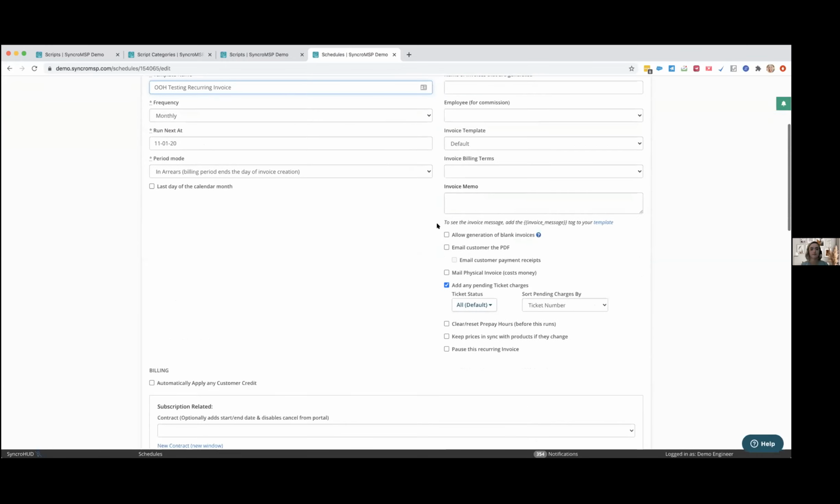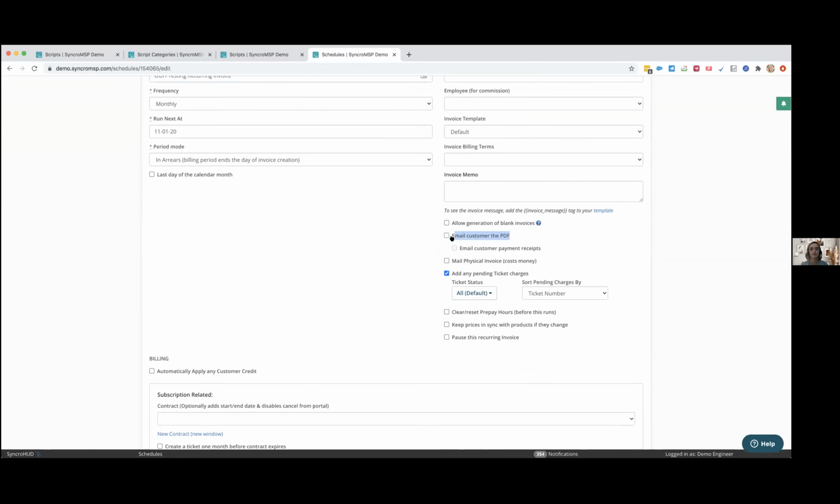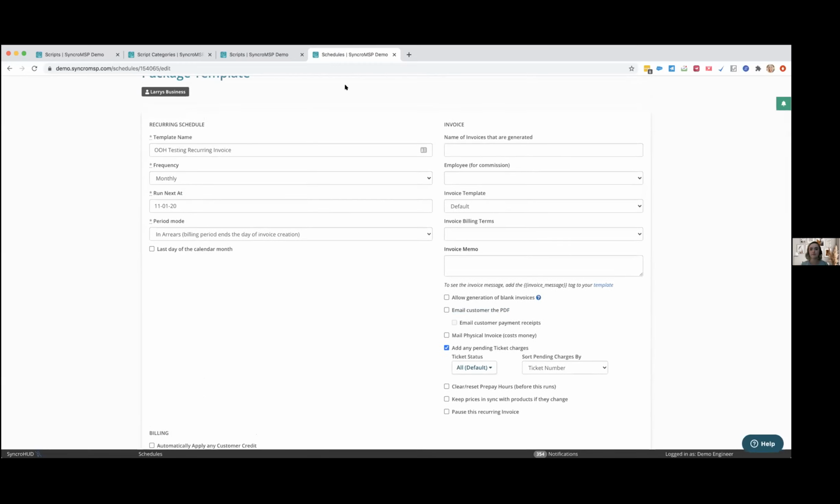So for the first question, Mark, there is this option to email the customer the PDF. If you don't select this option, it's not going to email automatically. So you can just keep that one unchecked. And then Leah, for your question, if I choose that this is going to run next on October 31st, the period mode is going to be important for you because this determines if that day gets added in or not. You can choose if you're billing in arrears or in advance.